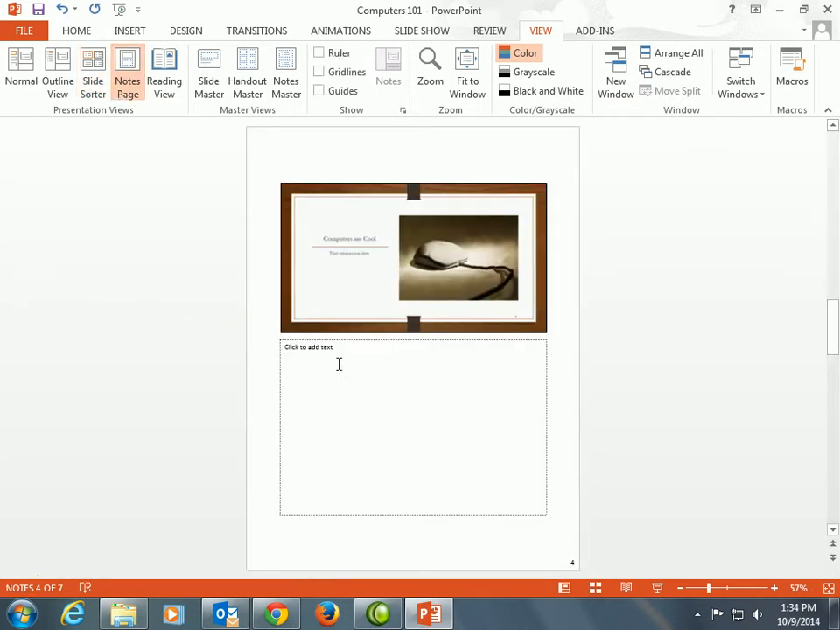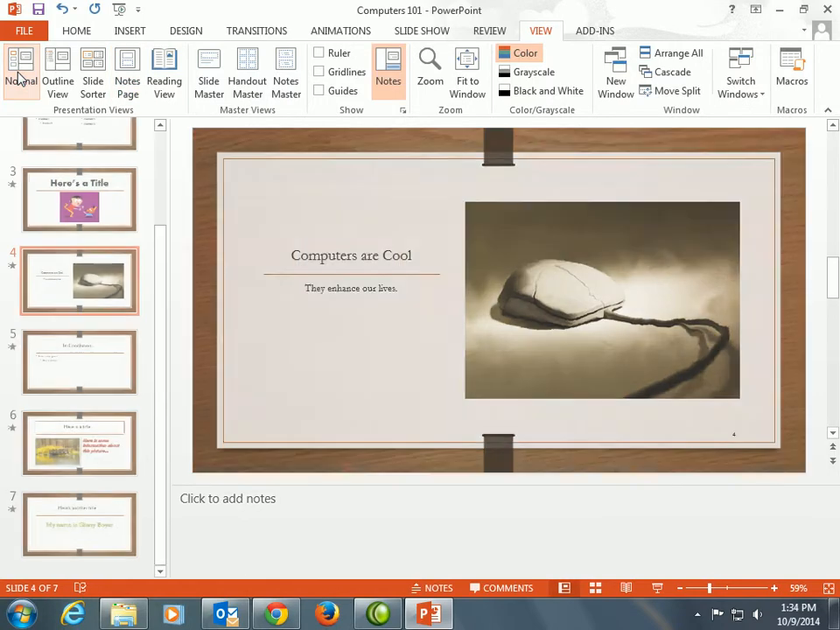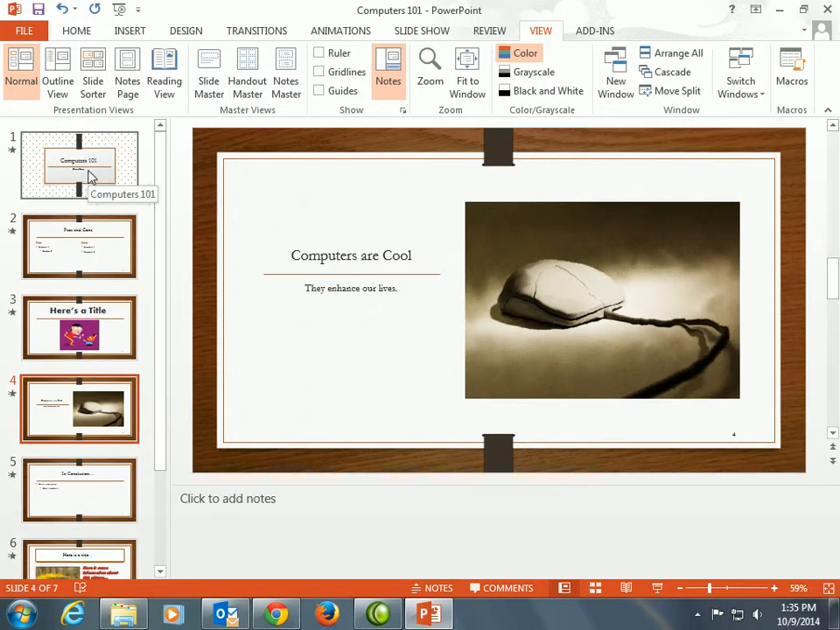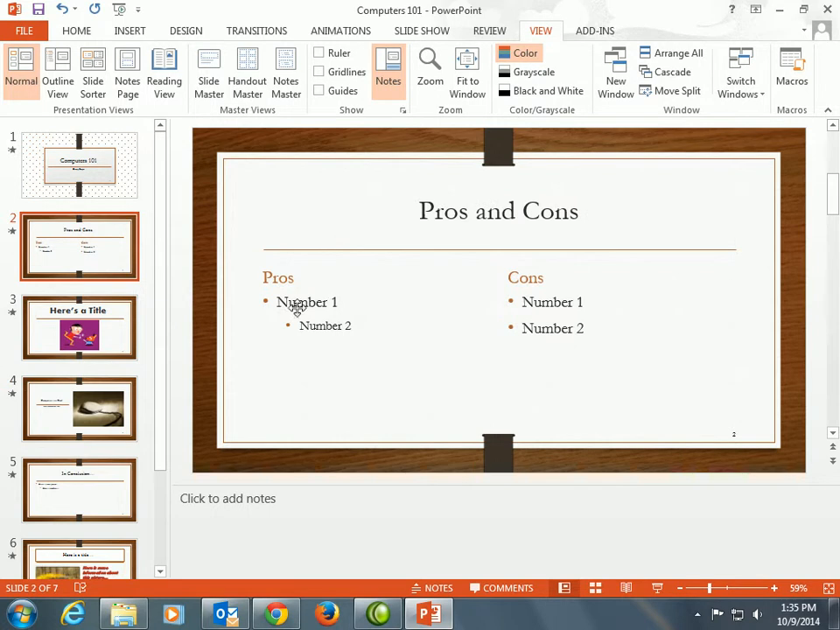So let's talk about notes for a second. If you're in normal view, you see that you have the option to add notes. So what is that? Well, the purpose of PowerPoint is to be presentation software. So you only want to include highlights of your content on the slides themselves. The notes is where you're able to add information for yourself to be able to give to your audience when you give your presentation. So here are some notes to remember for my presentation.